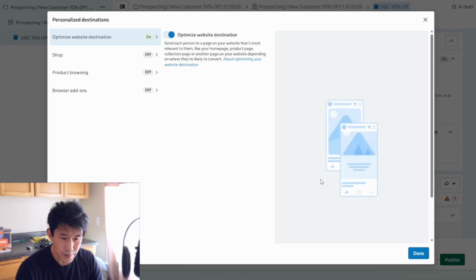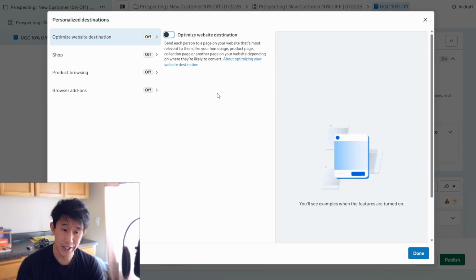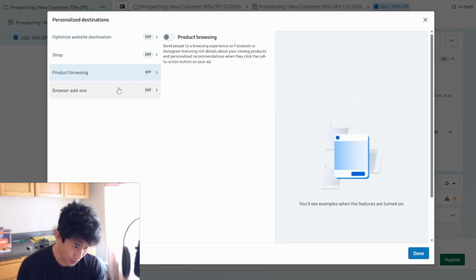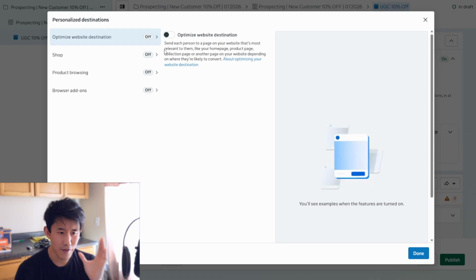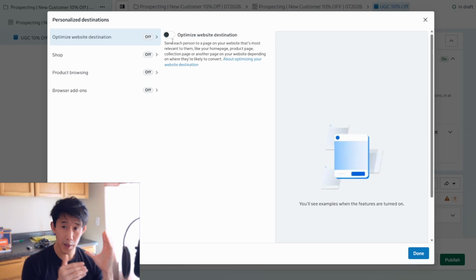And so here I would actually turn optimize website destination off. I would turn shop off. I would turn product browsing and browser add-ons off. Why I do this is because Meta will just start to plug in their own things, and we are crafting a very select funnel here. We're not trying to send anybody to wherever, we're trying to send them to one funnel that we build ourselves. If I build an ad that shows piece number 1 and they click piece number 1, I always want them to go to that page. And so I just don't think this makes a lot of sense.